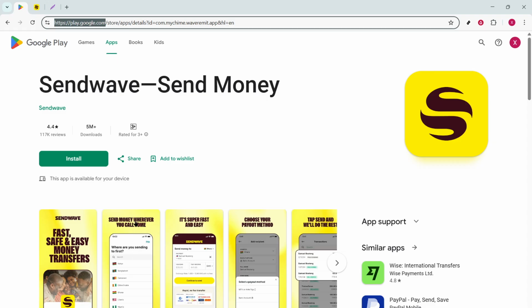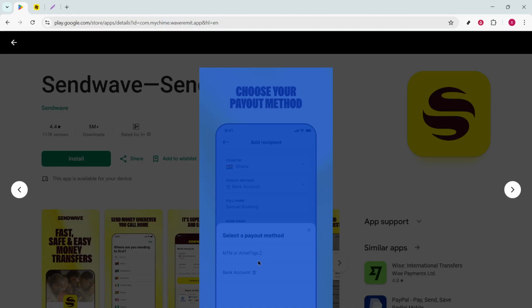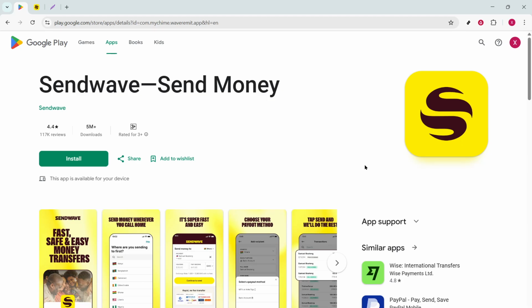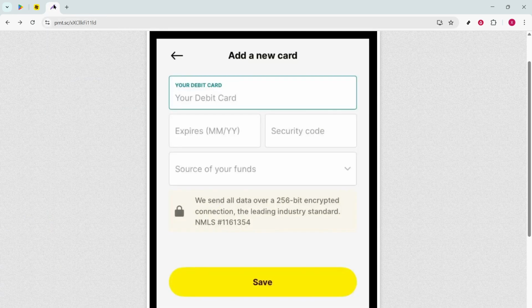Add a payment method next. Most users link a debit card, and some regions support alternative options like Apple Pay or bank accounts. Enter your card details carefully, making sure the billing address matches your bank record. It's normal to see a temporary authorization hold when adding a new card. This helps verify the card and usually disappears soon after.